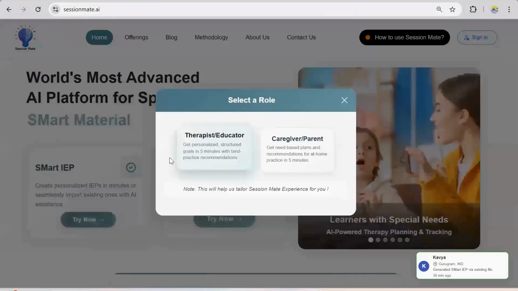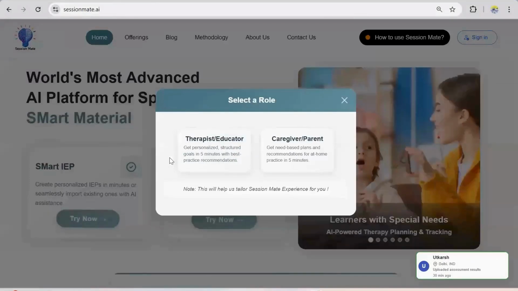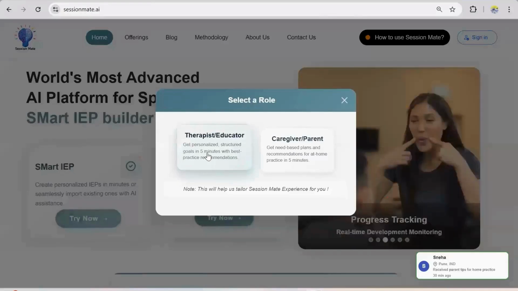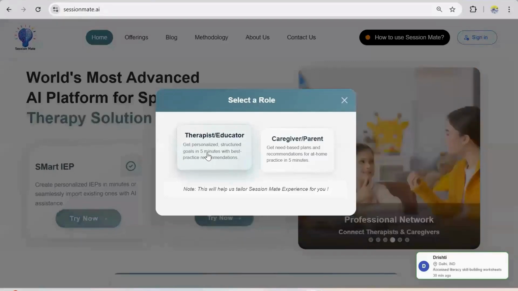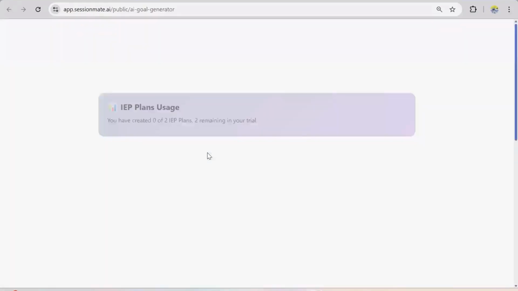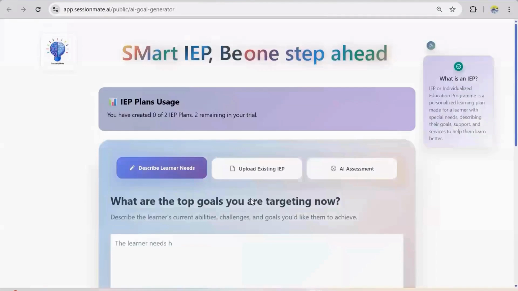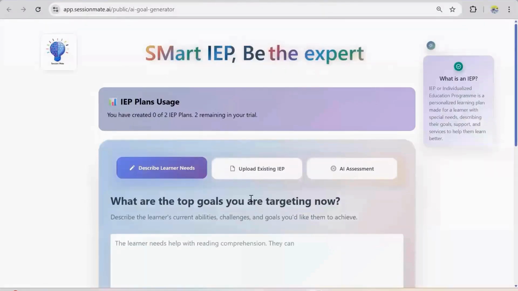All the users that come to our platform first have to select a role. Why this role is important is because later on, all the recommendations made on the platform would be based on the roles you provide. So we will be able to customize this platform better for you. This is the Smart IEP for therapists and educators.